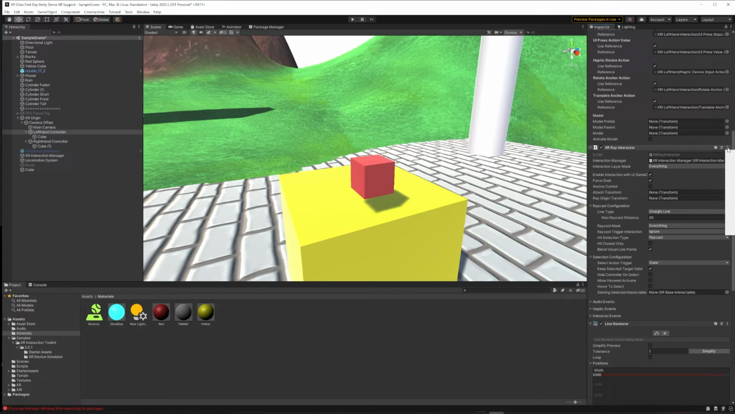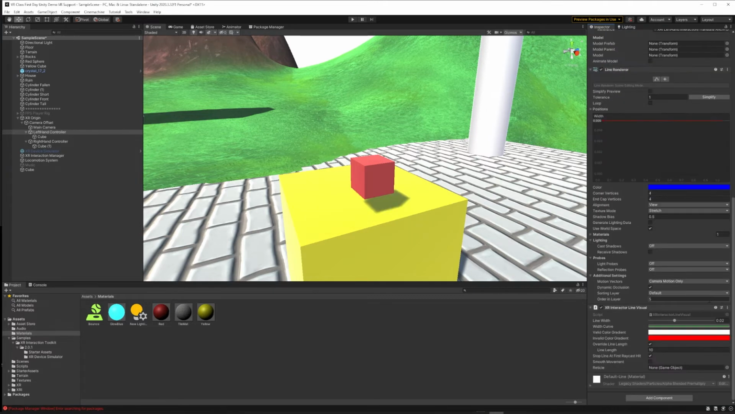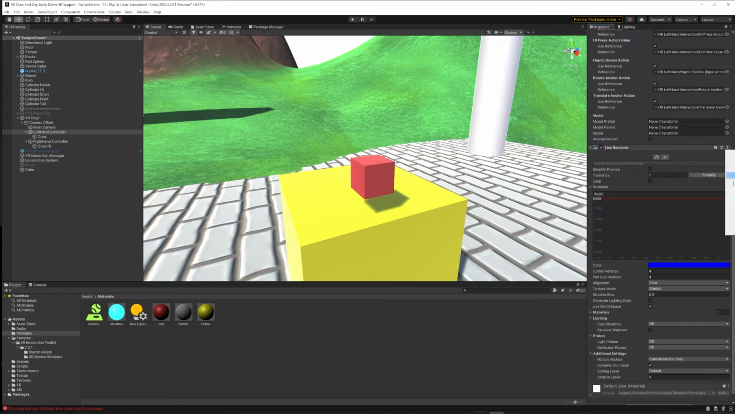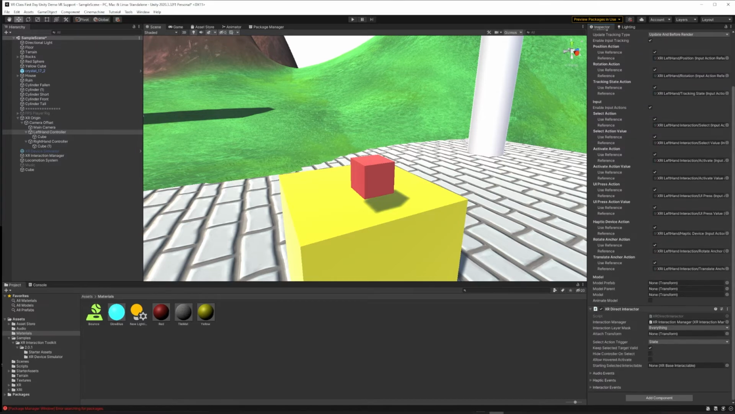We've got to remove this component. So I'm going to click on the three dots and remove component. I'm going to do the same to the line renderer because it's now irrelevant. And it's going to say, oh, I can't because there's something else that needs it, and that's the line visual. So we're going to remove that first, and then remove the line renderer, and it'll stop complaining. So now we've got a controller that takes input, but it doesn't actually interact with anything. And that is the point where we could add our direct interactor back in.